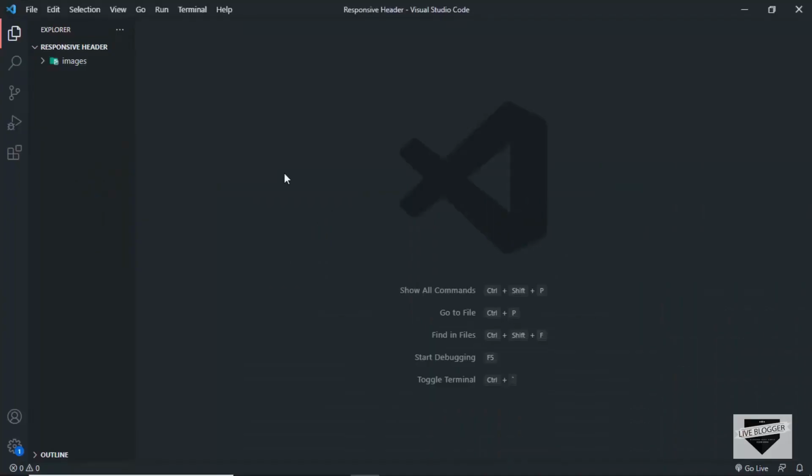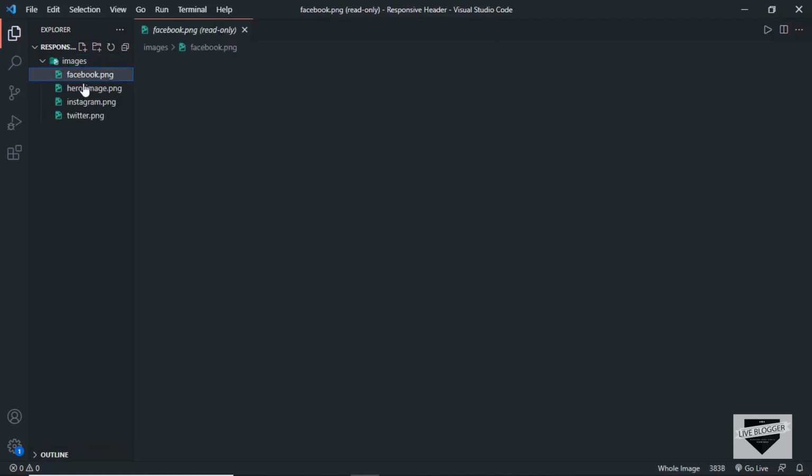So here I have opened up a folder called responsive header in VS Code, and I also have this folder called images over here, and in that we have these images which we're going to use in our design.